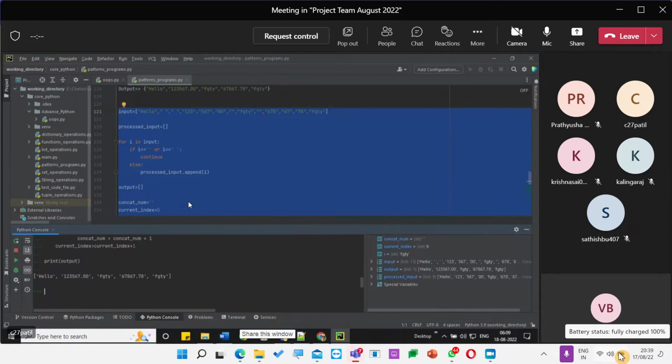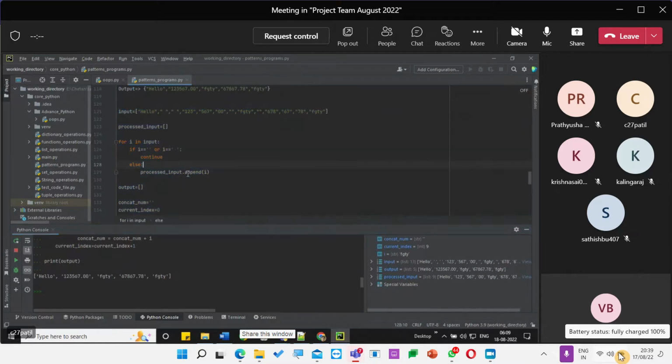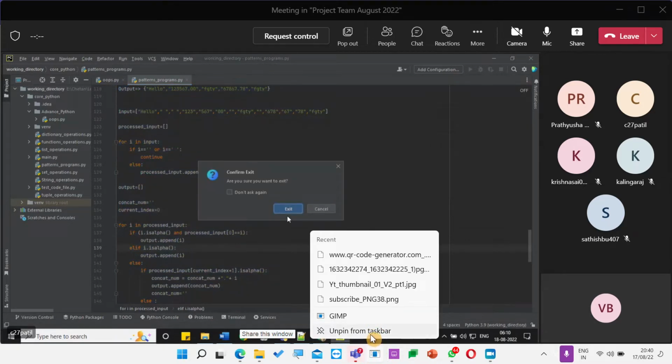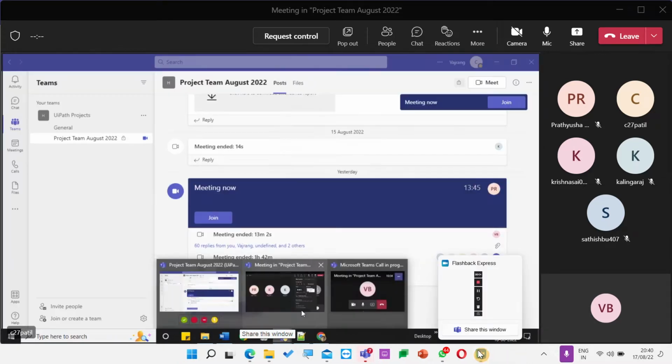Let's try. Maybe you can try in UiPath and come back. Okay. Yes. Sure. Okay, fine. Let's open from the taskbar. Let's see with UiPath now.